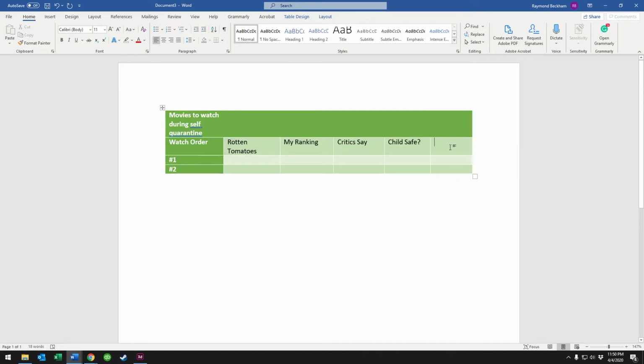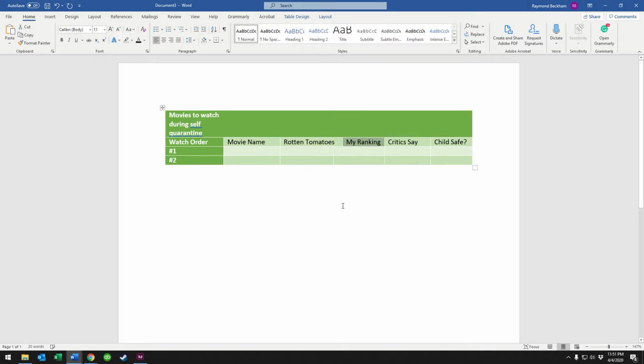Well, yeah, no, that should work. We don't have the area for the name, though. So I'm just going to see if we can copy this here, paste it there, and get rid of this one. And we're going to say movie name. That's probably pretty important. Alright, we'll do a little spacing to move everything in order.